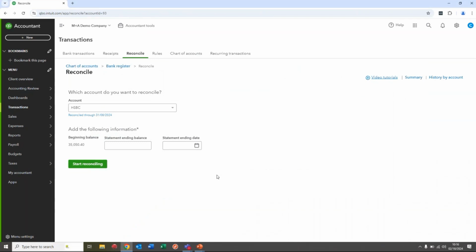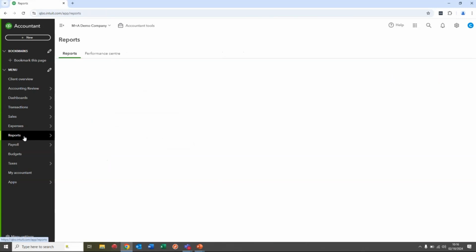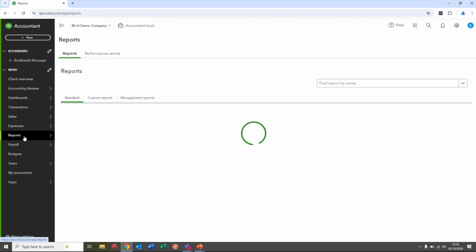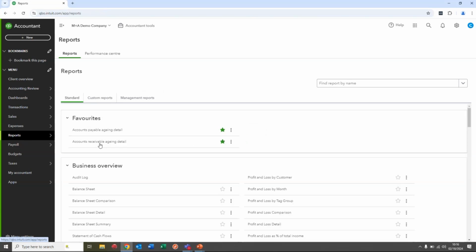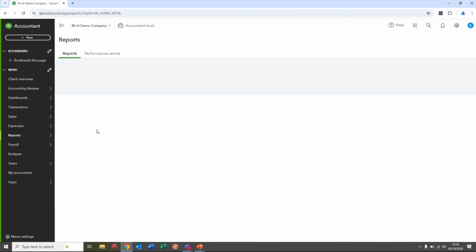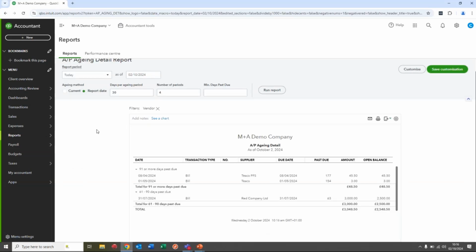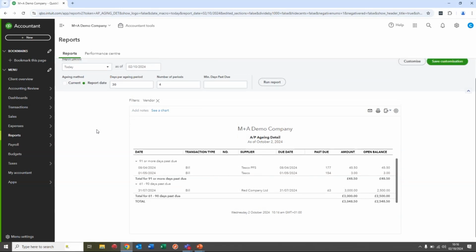Okay, so firstly, we'll look at the payables report. So we're going to go to reports on the left-hand side. And open up the accounts payable aging detail. So your aged payables, known as creditors, are amounts you currently owe to suppliers. So we're looking at the report as of today's date, but you're welcome to change that date, perhaps to your accounts year end, and run report.